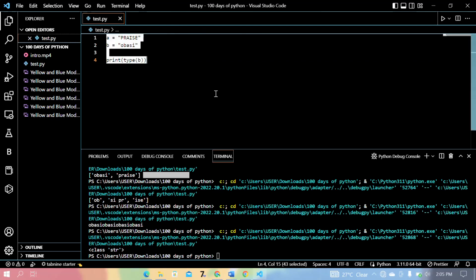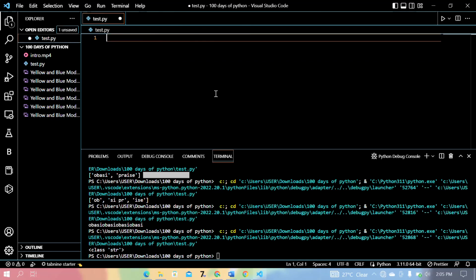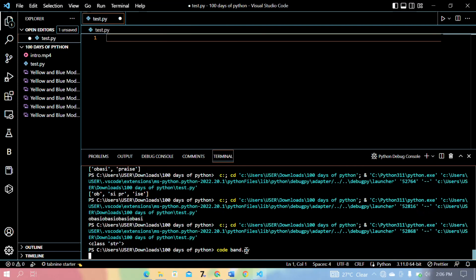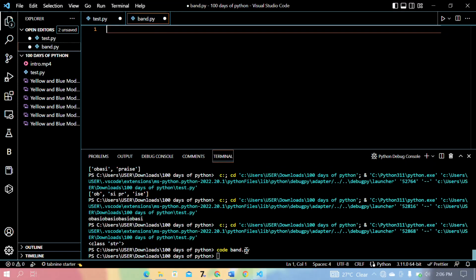All right. Now let's create a simple project. At the end of every single lecture we do, we're going to work on a project. So let's work on a project that is going to implement all these things we've done. We're going to work on a band generator. So let's create a new file, code band.py. This code I'm using is used to create a new file.